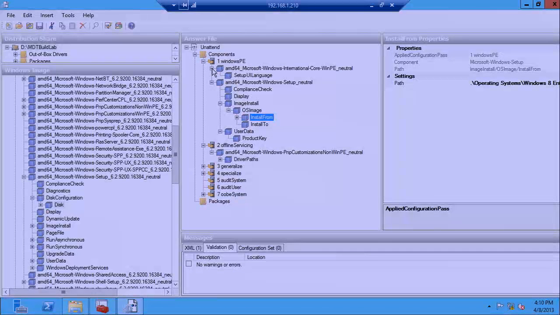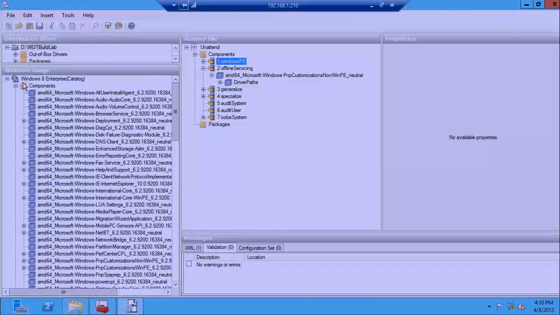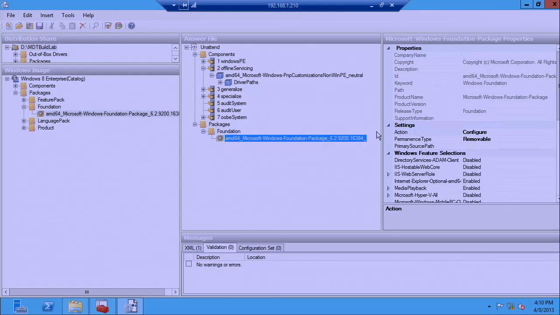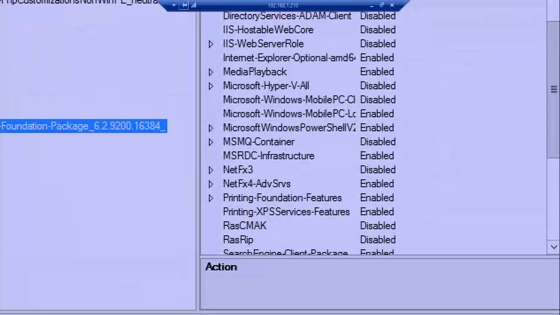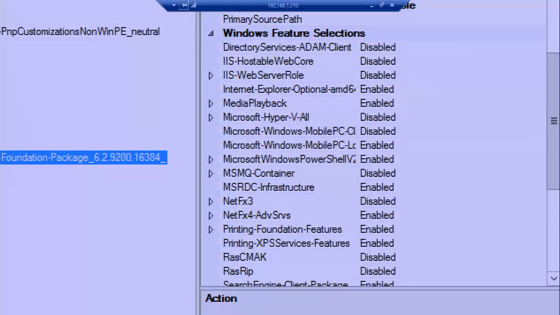You can also add components to this. So there is a foundation package that you can add. And this will allow you to set stuff like what features in Windows should be enabled by default. So imagine you're a hardcore printing fan. You maybe want to enable those features.